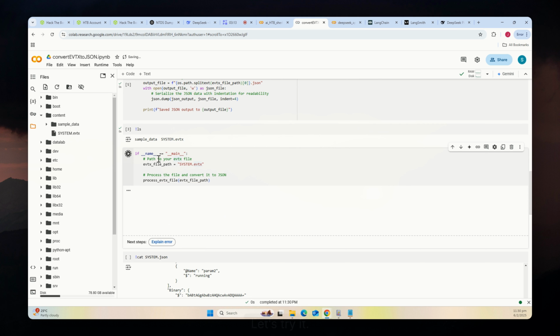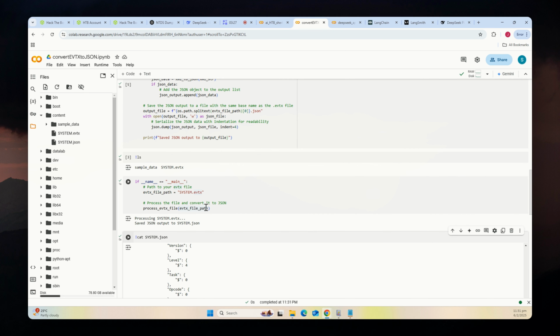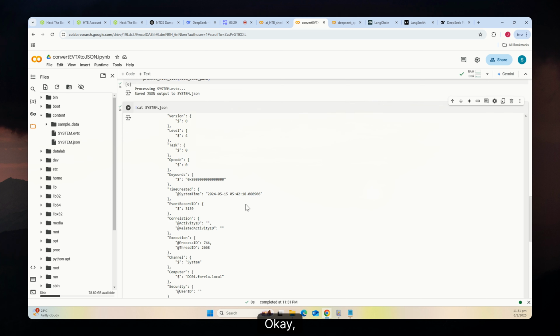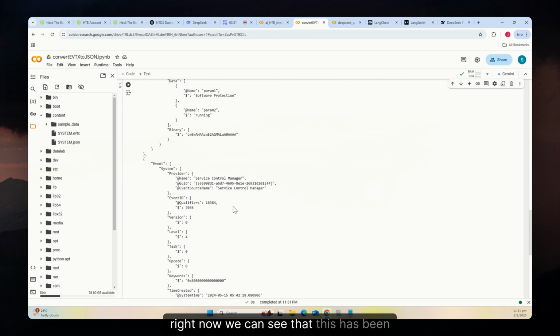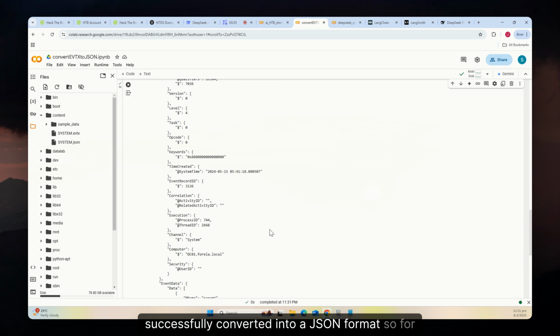Let's try it. Okay. So right now we see that the output has been saved to a file called system.json, and let's get it out. Okay. Right now we can see that this has been successfully converted into a JSON format, for us to use with LangChain data.